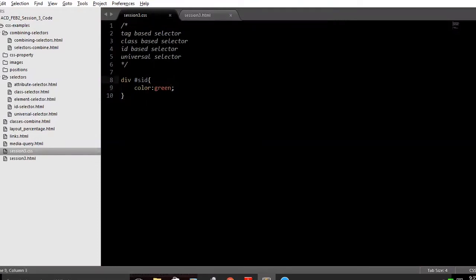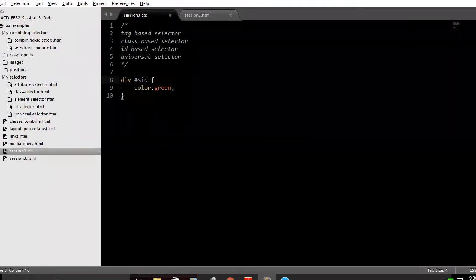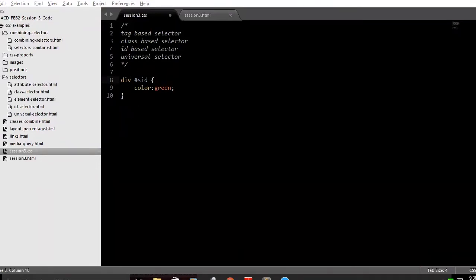Now you can go as long as you want into the hierarchy. So you may have another div inside a div. You may have a hierarchy, and then you may have a span inside that. So you can go into that using multiple combinations. So this is a combination of selectors. This is how you can combine the selectors.